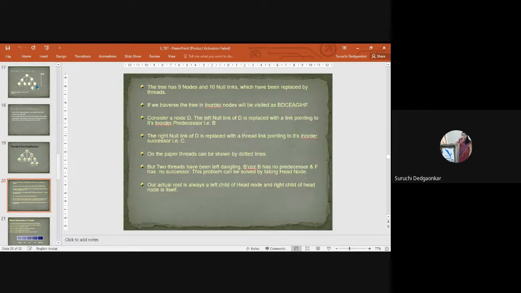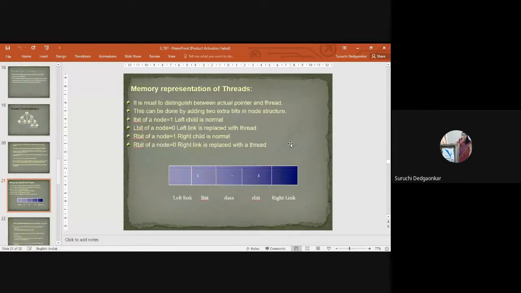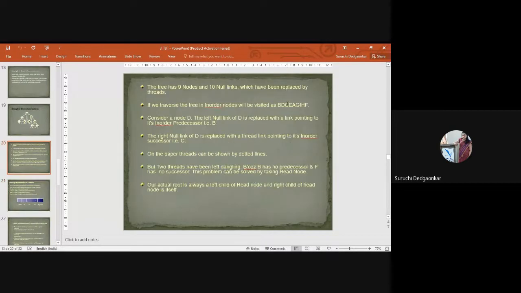If we traverse the tree in inorder, nodes will be visited as, yes, that was for the previous tree which we have seen, that BDCE. We have covered all these points.